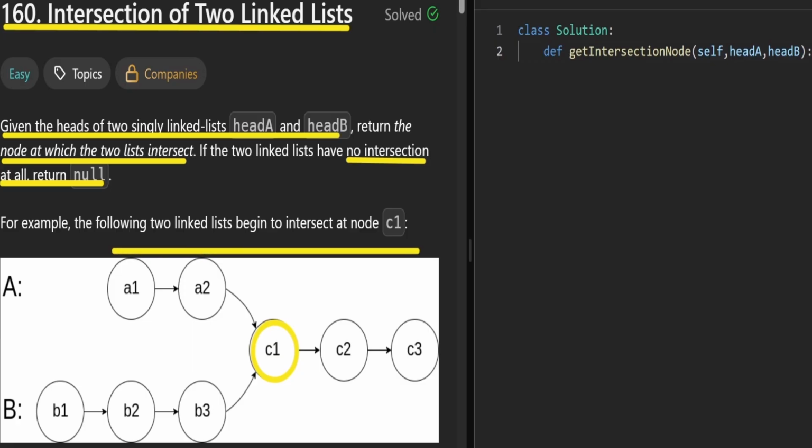If list A's length m is different from list B's length n, then pointer A and pointer B will not reach the intersection node at the same time, because they move a different number of steps in their first pass. How do we make them reach the intersection node at the same time?